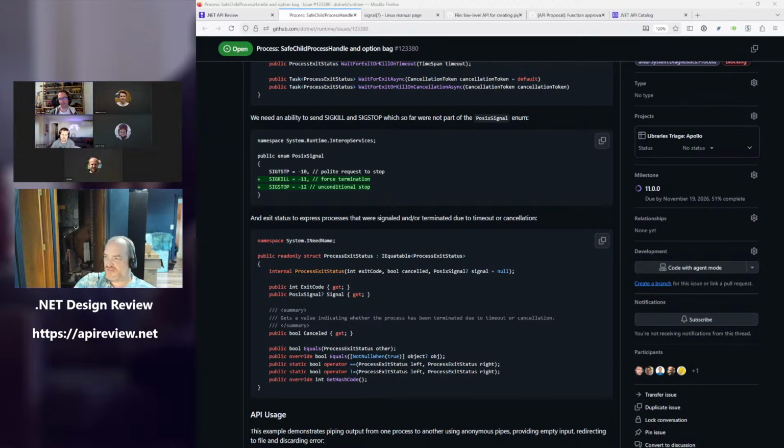And structs are sealed by default. Well, also because it's equatable, and having a class that implements an equality operator that's not sealed is a recipe for disaster.